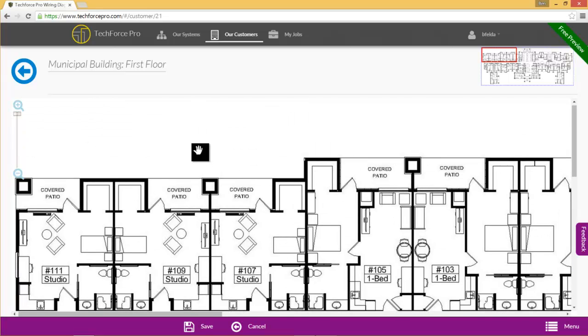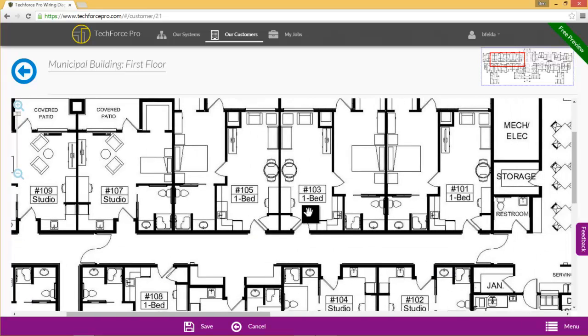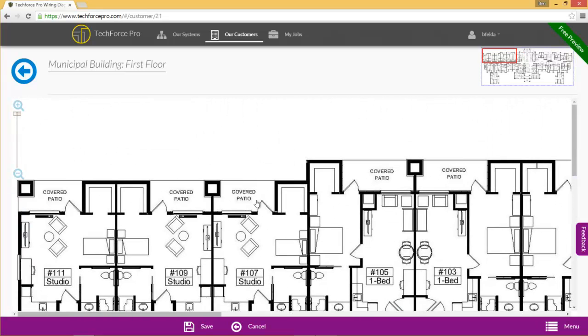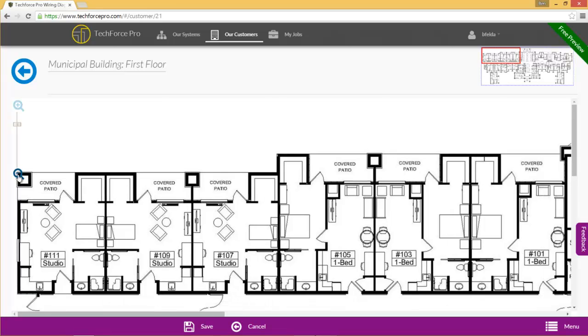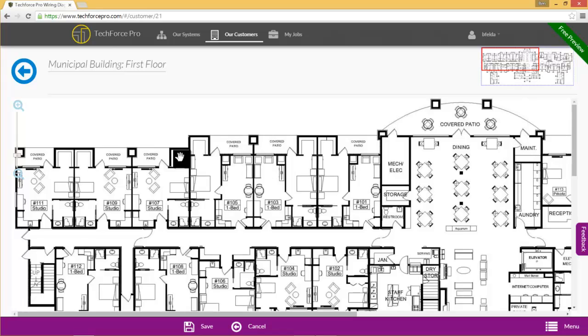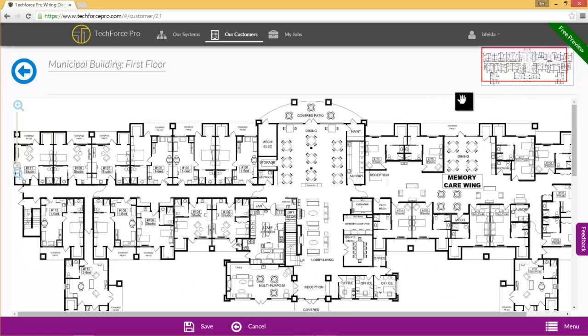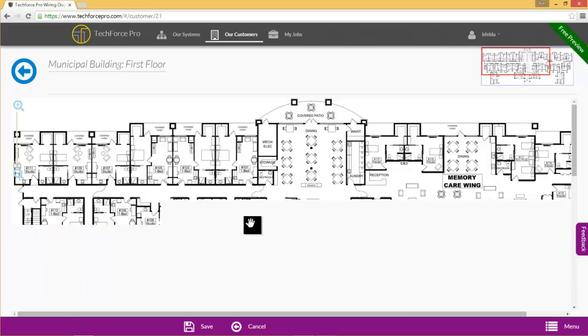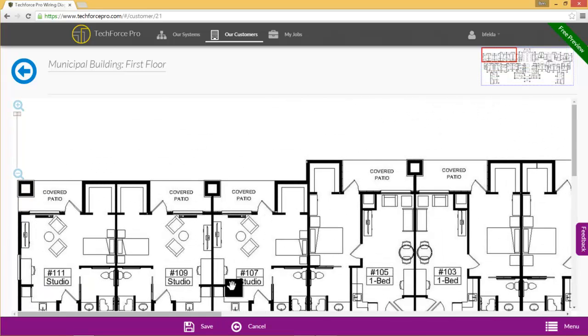So you see the mouse is a hand cursor. I can grab and drag to move the floor plan around. I can click the button on the left to zoom out, or I can use my scroll button to zoom out as well, and that zooms out the floor plan. You see in the upper right there's a mini map showing the entire floor plan with a red outline indicating where we're actually seeing in the screen right now. And I'll zoom back in.